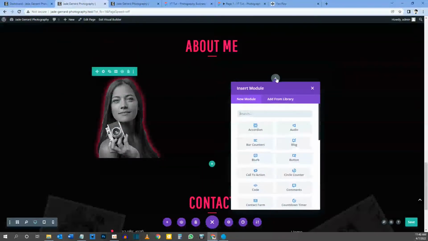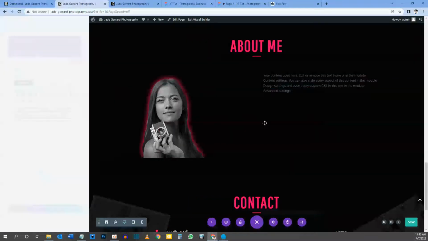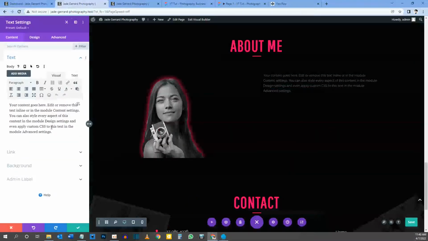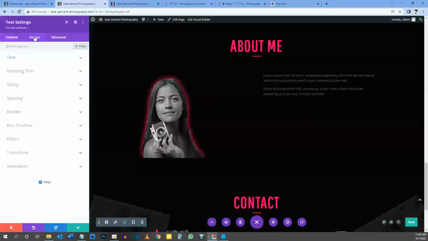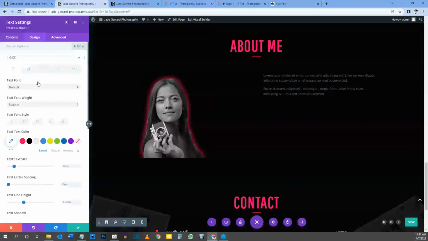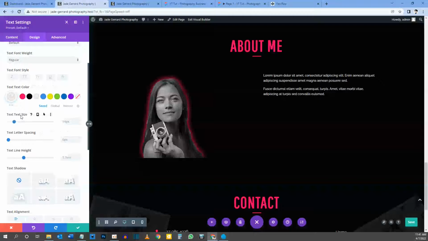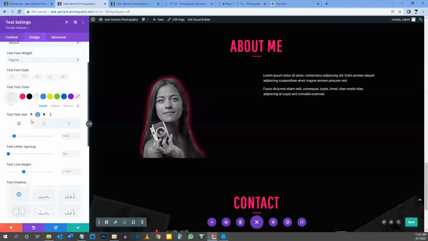Let's add a module and let's search for text and select that. And then I'm just going to paste the text in here. Let's go to the design tab. Let's actually just hover over here and click the edit icon. We just want to change the text color to the white, and then on text size, it's the first time I've seen that. It says text size. Let's click on the mobile icon.